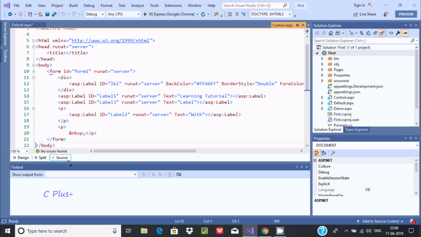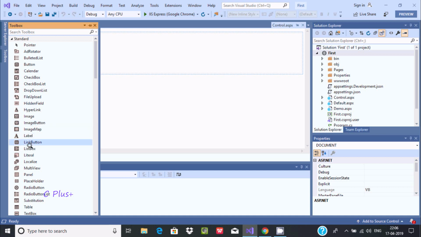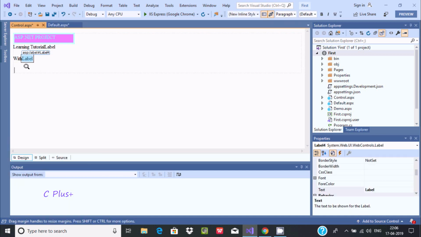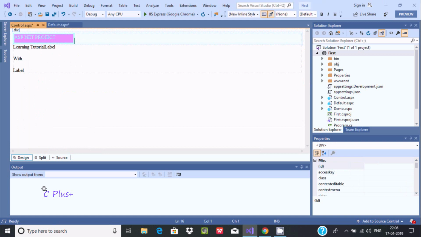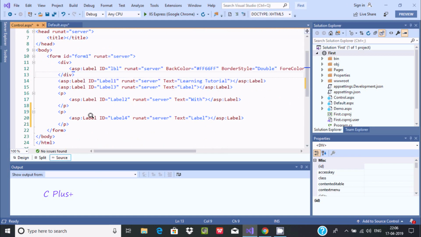Now I'm going to drag one more label control. Let's drag it to this point. See, one label control has been dragged. Now you can check the source code at this point, not here. So this is the source code. See, this time Label4 is appearing, with the ID Label4, and this is the text Label.